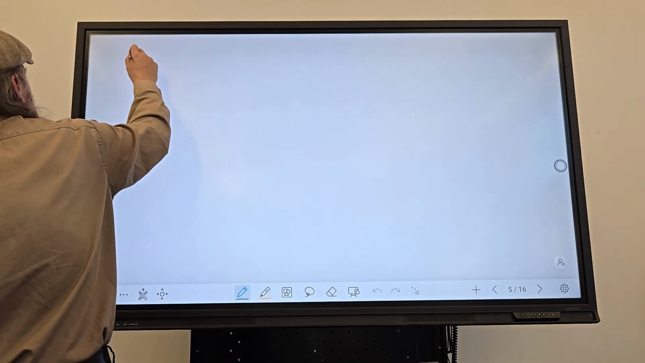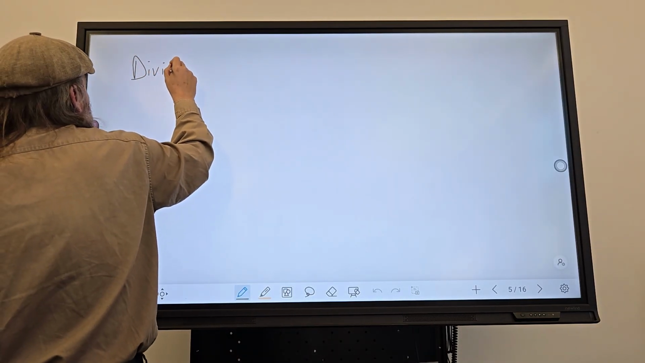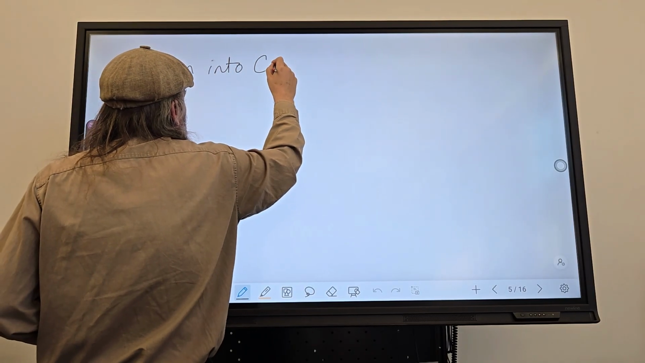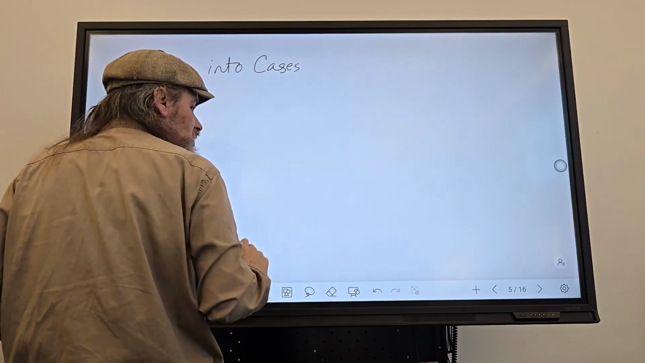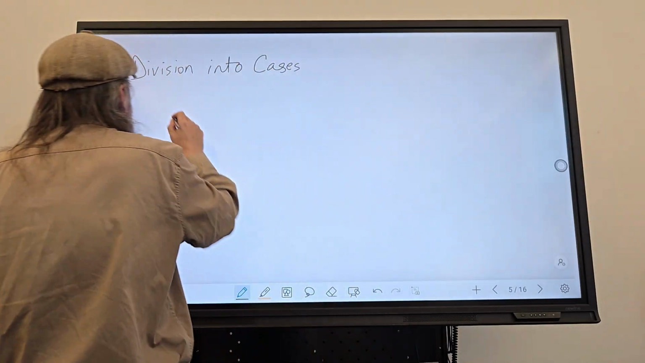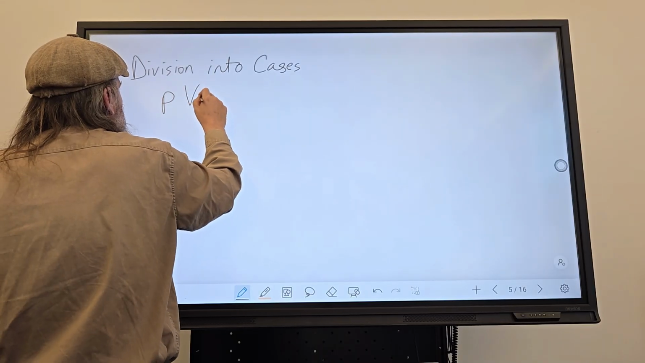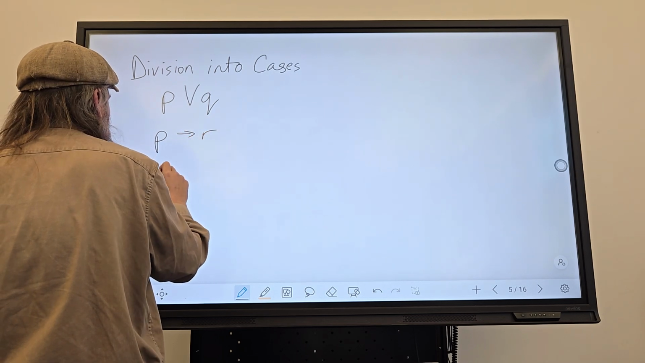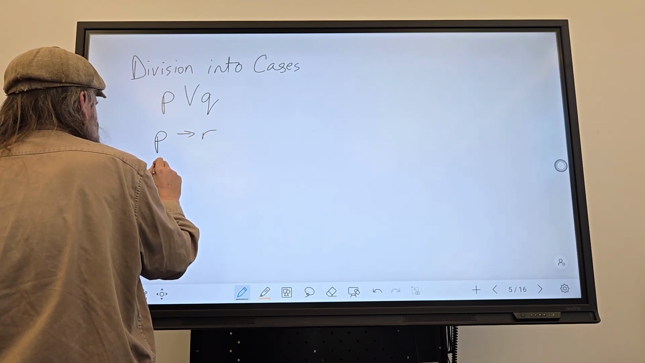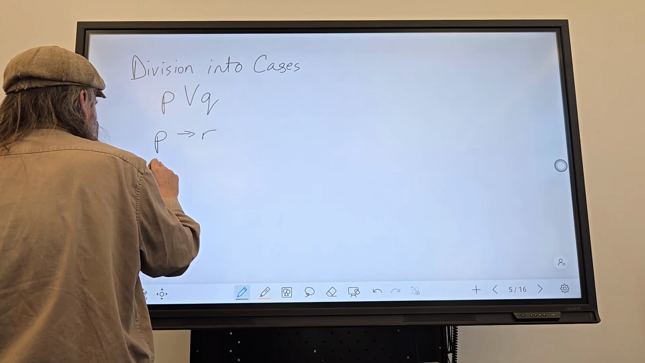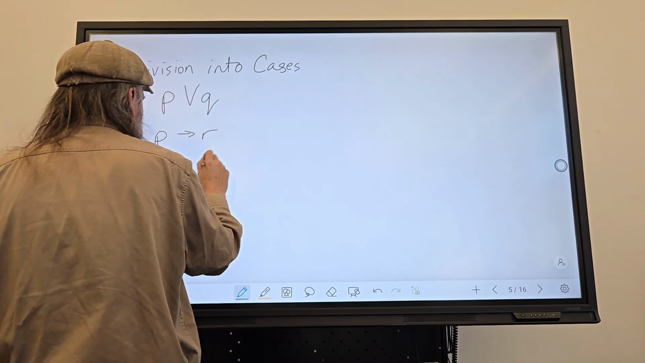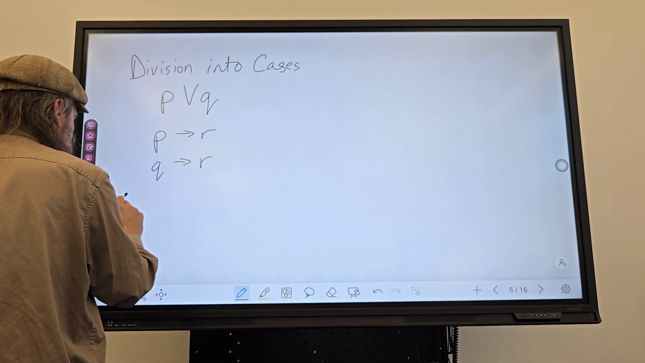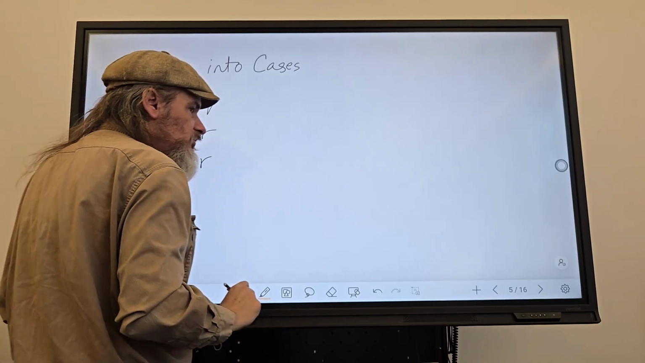Division into cases. P or Q is true. If P, then R is true. Q implies R is true. Therefore, R is true.